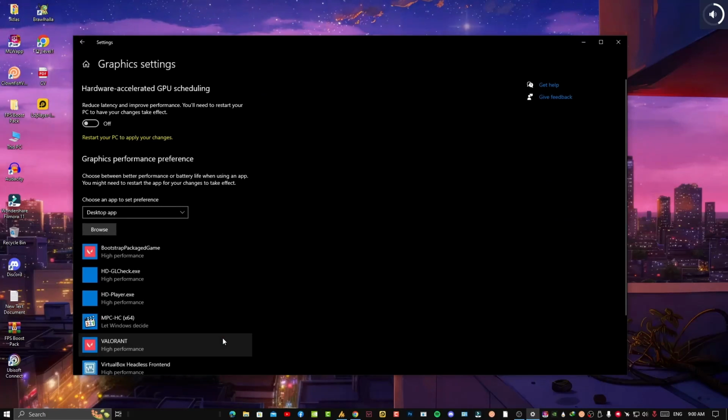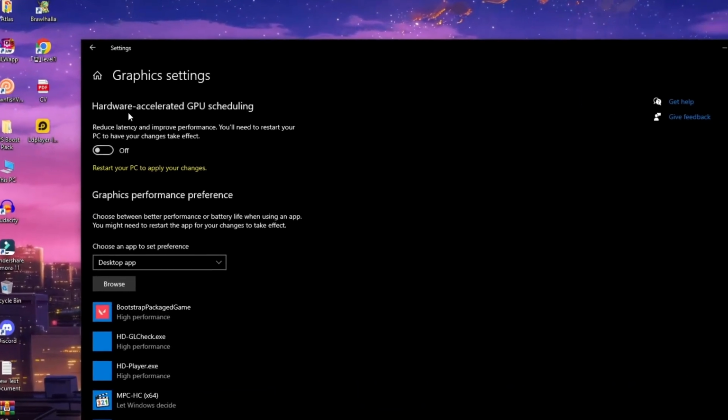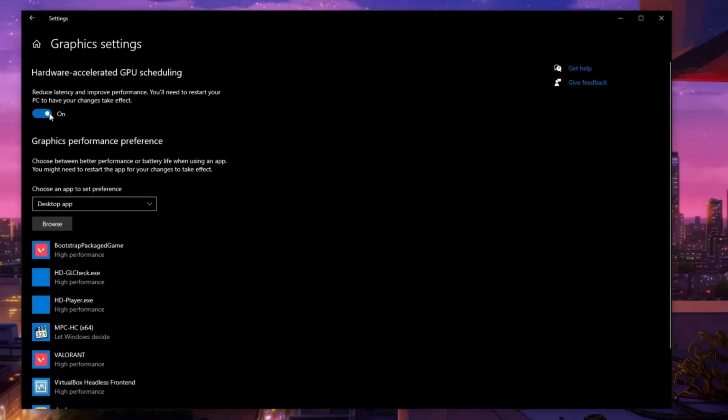Same options you need to find in Windows 11, in the same settings, just a different interface, a layer you can say. Now the first thing you will see here is hardware-accelerated GPU scheduling, which reduces latency and improves performance. You will need to restart your PC for the changes to take effect. So yeah, just turn it on.